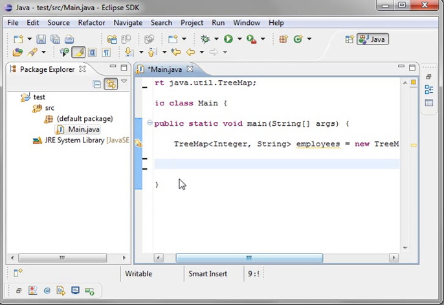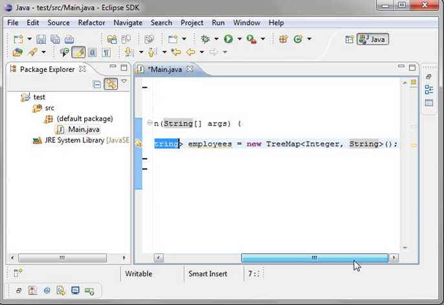Very simply, we're saying TreeMap with our key as an integer and our value as a string. Those are generics, and then we're calling it employees, and we're saying new TreeMap of integer, string, and we're calling the default constructor.